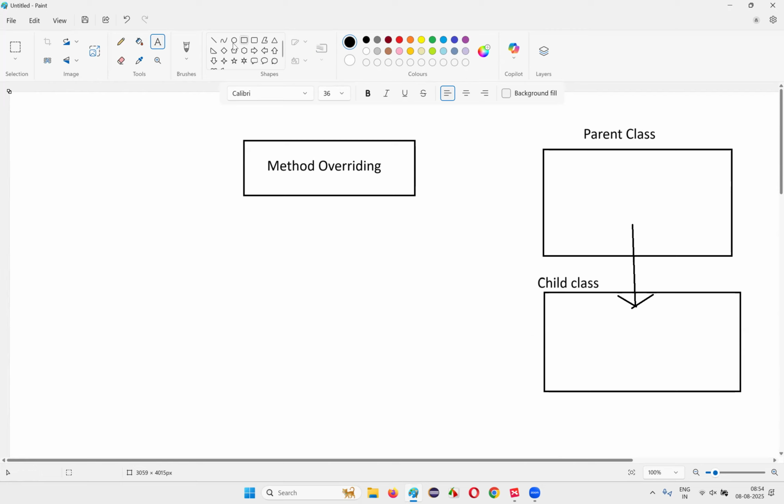Now what if there is one method? Here there is one method, guys. Let's say the name of the method is sample method. Assume that there's a method in the parent class with this sample name, and if exactly the same method having the same name is available in the child class, this method is said to override the method in the parent class.